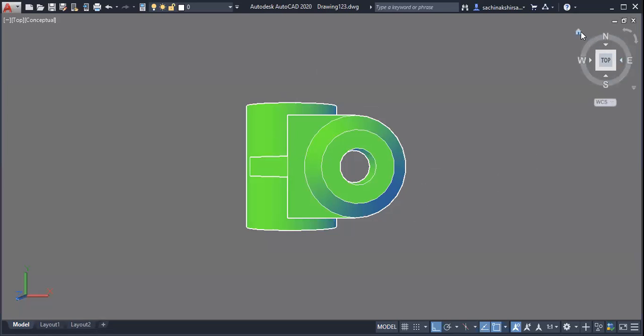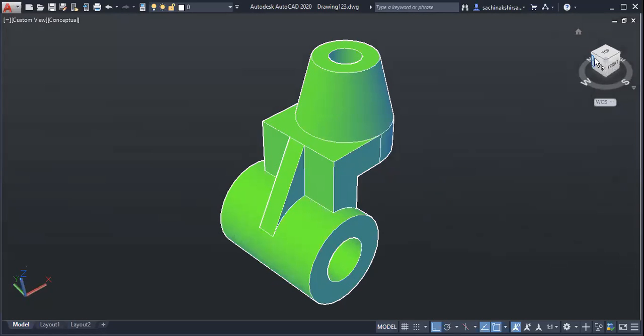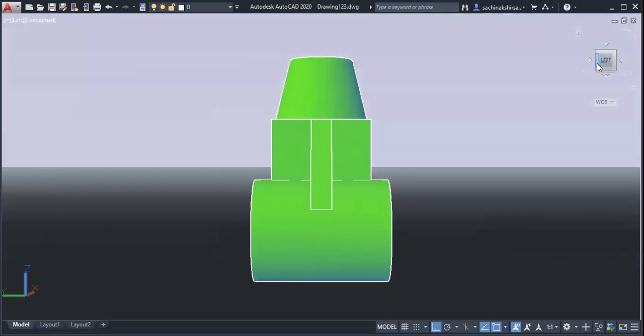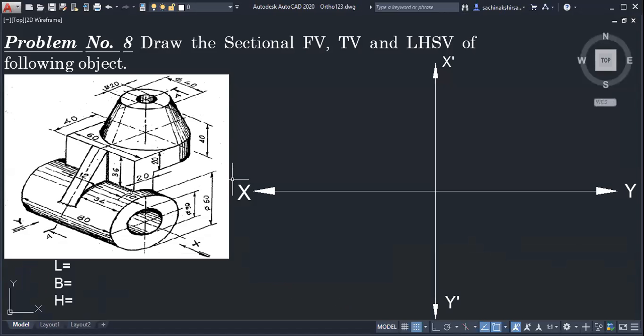Okay, then which view we are supposed to draw? Left hand side view. In left hand side view it will look like this. The object is going to become something like this. Are you getting? Yes. So these views we are supposed to draw. A little complicated object. So let us start.